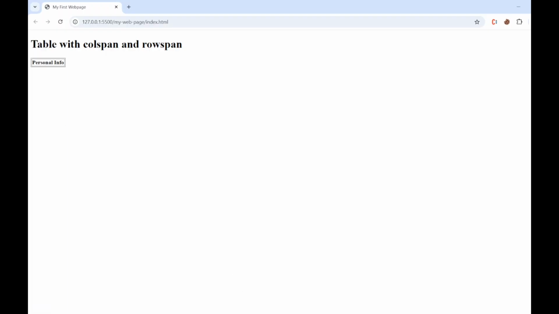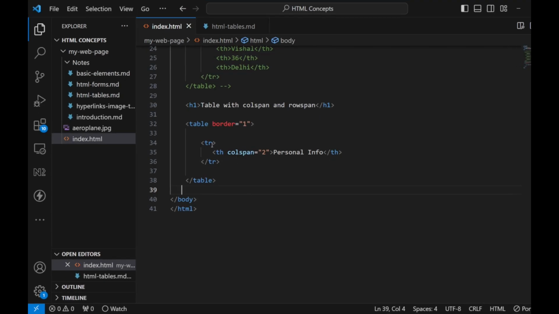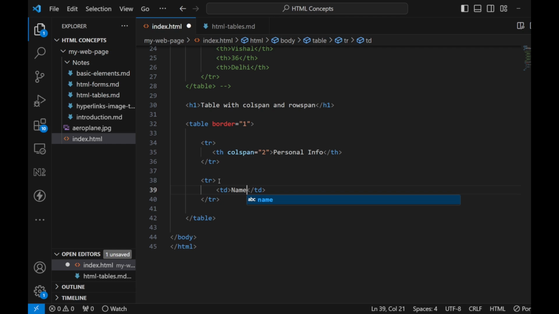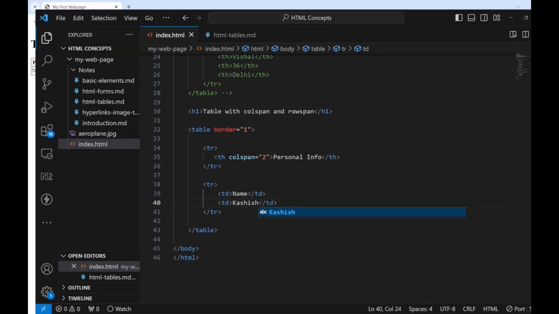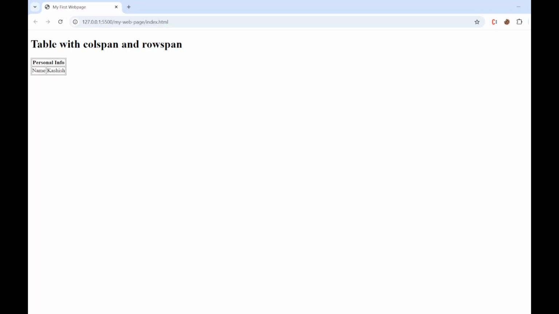Okay, so we have created this. This is the first row. Now let's create the second row. Add name. One is name, this will be a label for the name, and let's write the value of the name, let's say Kashish. Okay, now let's see in the browser. This is how it looks. Name Kashish.